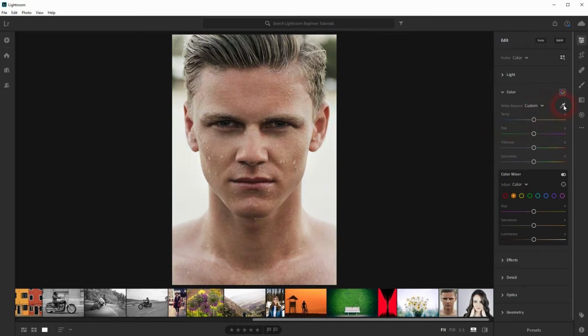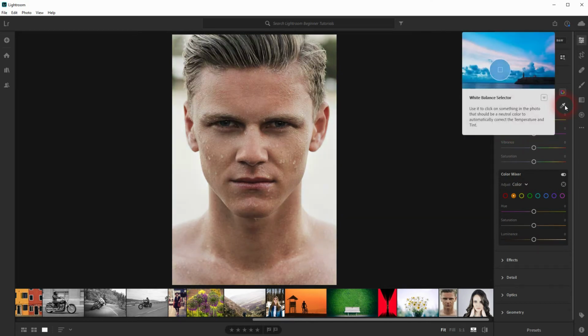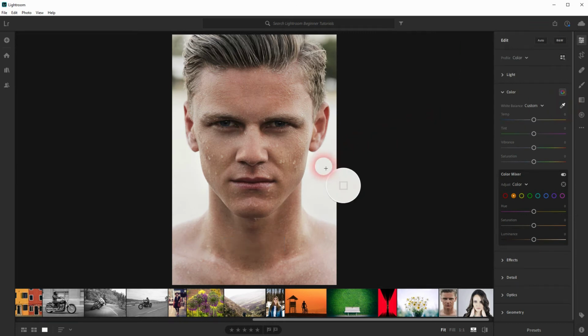Let us use the white balance selector. Activate it, then use the widest point in your image and left click, and temperature and tint will be adjusted automatically. If you click on a warm color in the image, it gets colder, and if you click on a colder area, for example if we've had a blue background, the skin would become warmer.